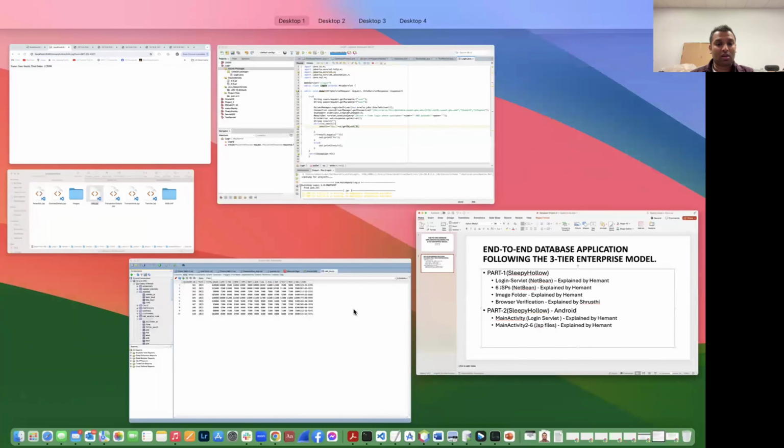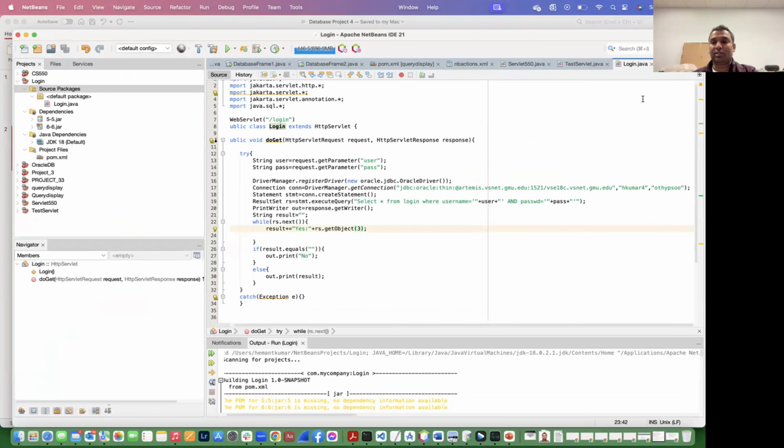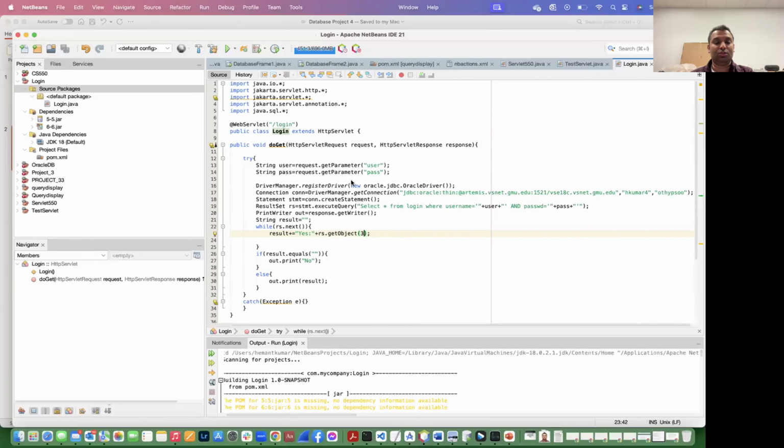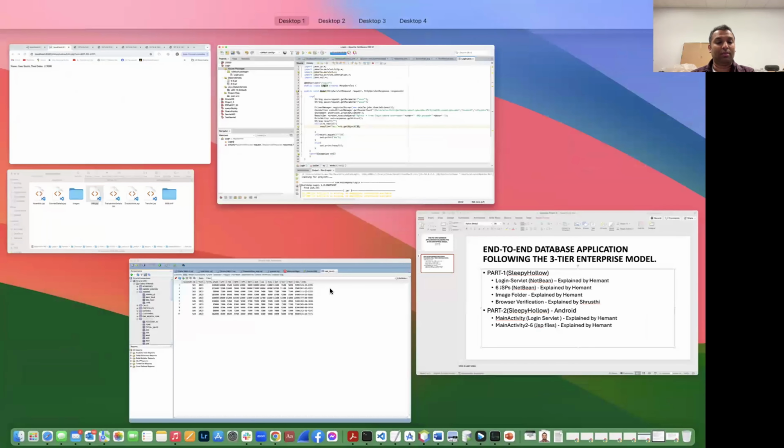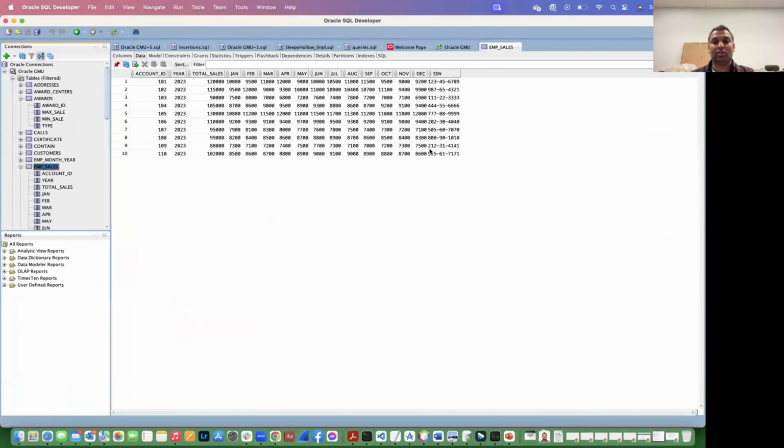So we will start with the NetBeans login servlet that we used to design the login servlet. This is the exact same thing that Professor taught us, except a few things, as he used a couple of other things to get the social security number. In his table, I believe the SSN was, so let me show you first in the login servlet.